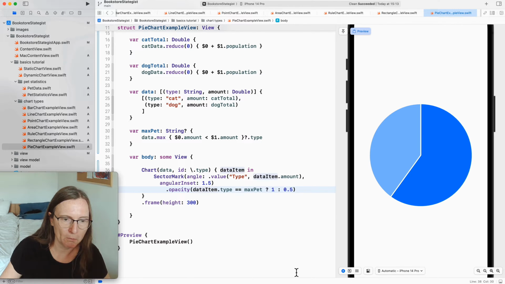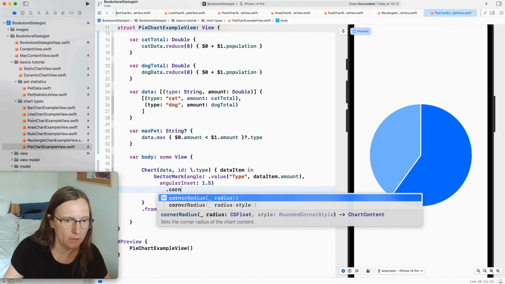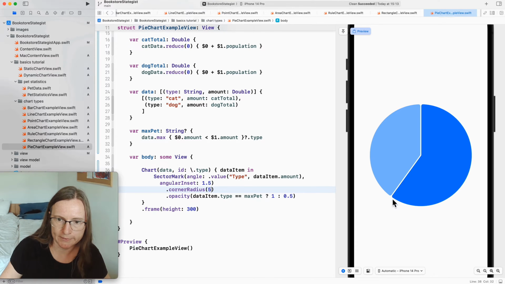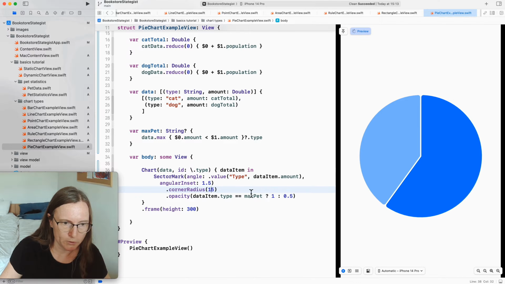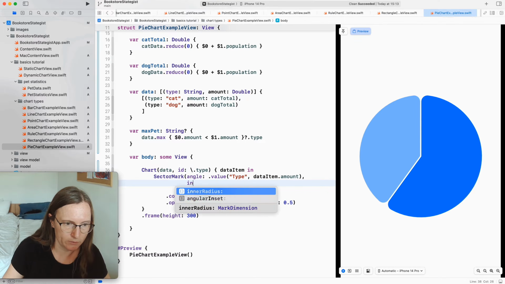Okay, if you want to optimize this a little bit more, you can again use foreground styles. You can add a corner radius of 5. Now it adds a little bit of rounding. Maybe I just put this to 15 shortly. You see this is then rounded. Then, if you want to have a donut, so you want to hide the inner circle, you can use the inner radius parameter here.